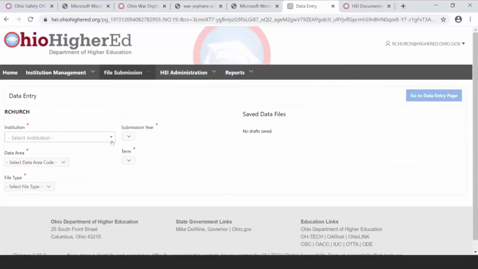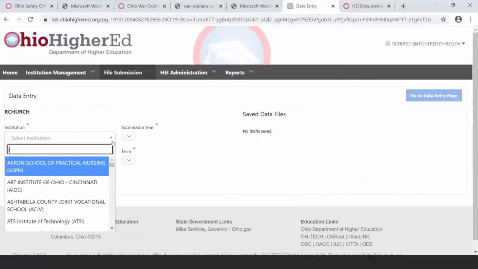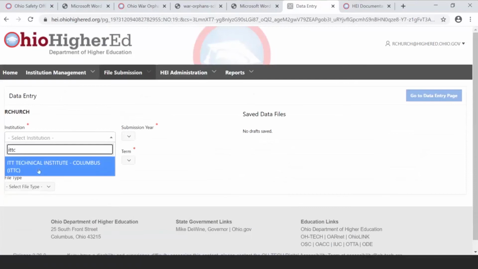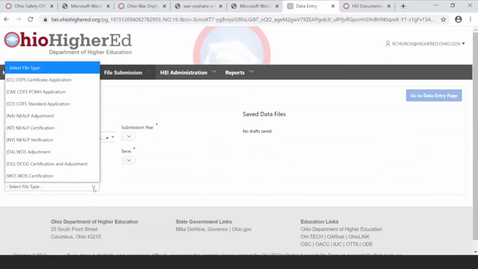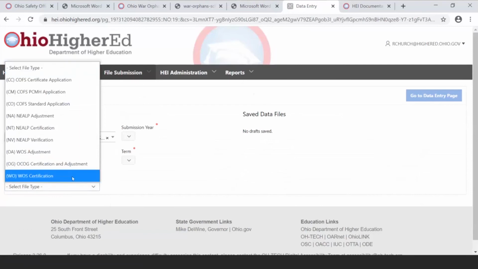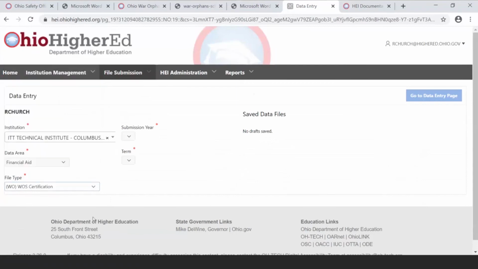And we're going to go on ahead and pull up the school we're using for training purposes. Okay, we select financial aid, and the file type that you want to use when you are making a War Orphan payment request is WOS certification. And because we're in that current term, it's always going to auto-populate.